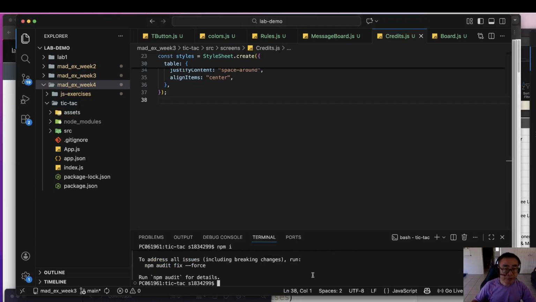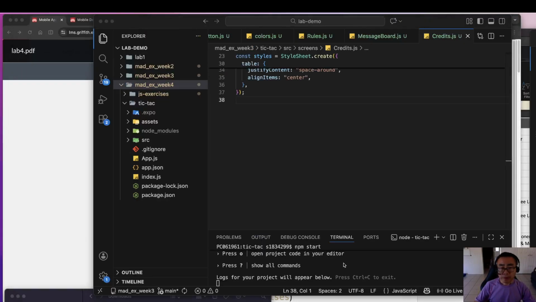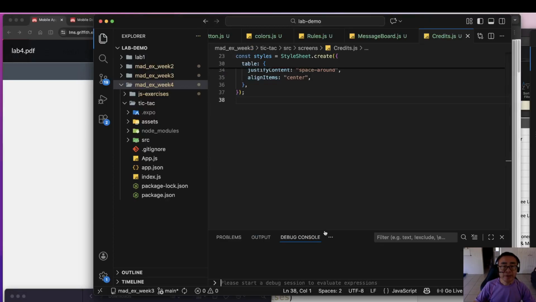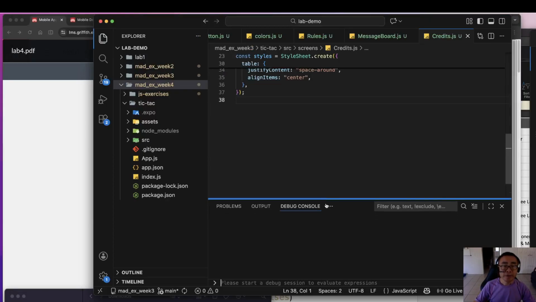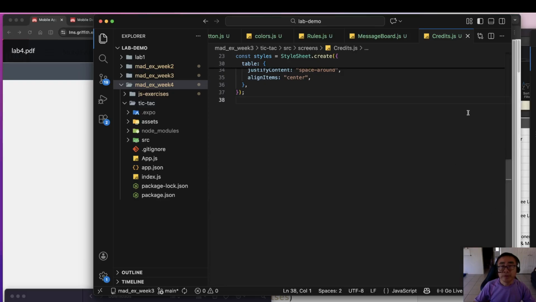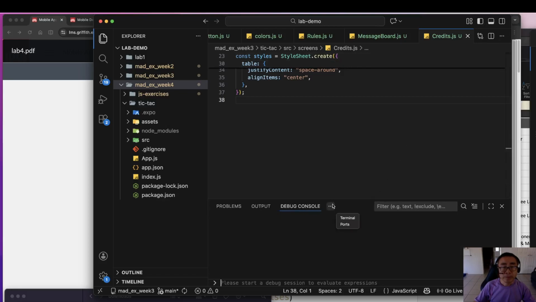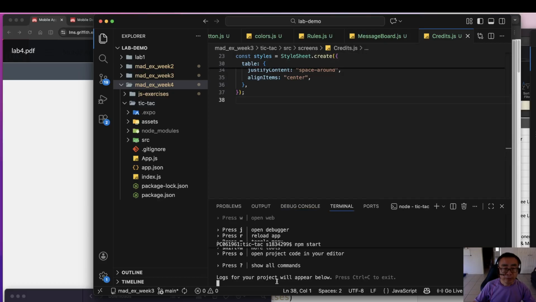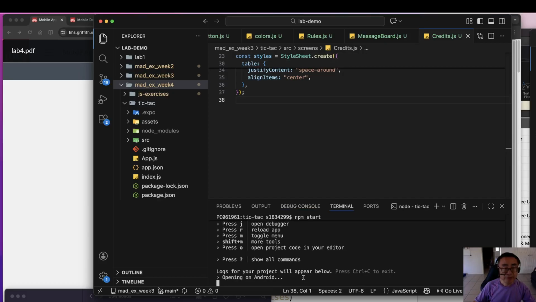Okay, so installed. Now we run the app. Okay, the app started. Next, we run this emulator. Sorry, it's wrong. Okay, start emulator.